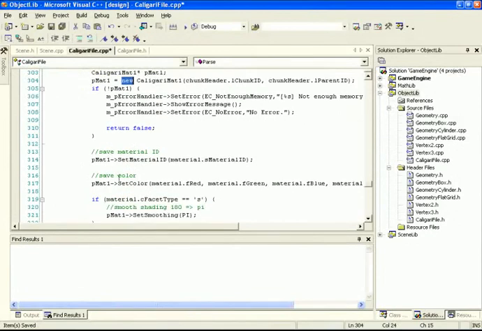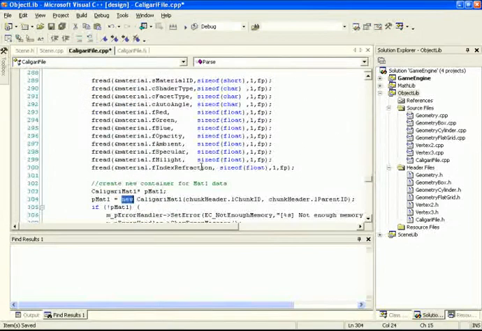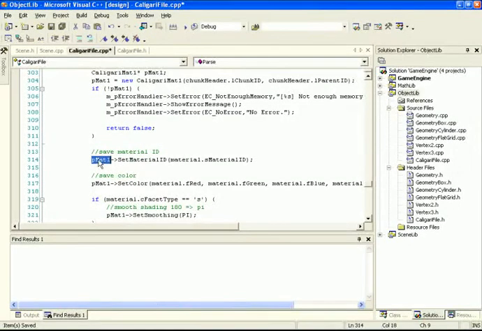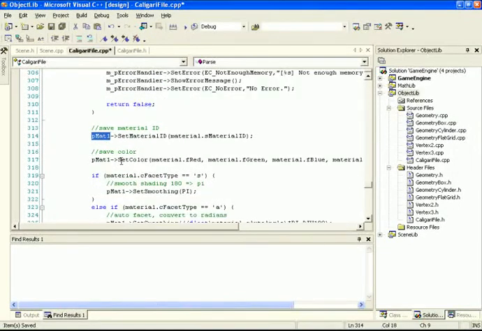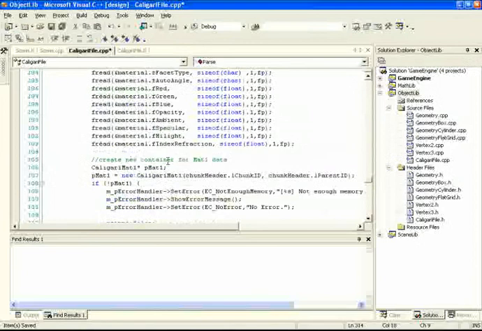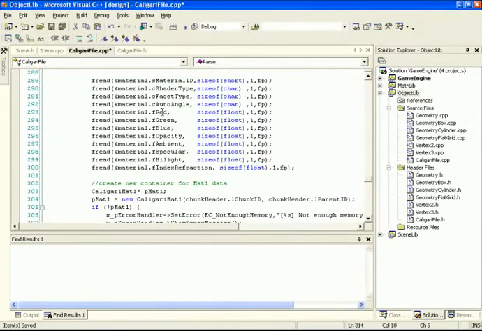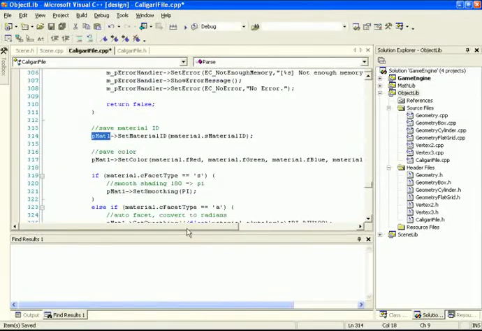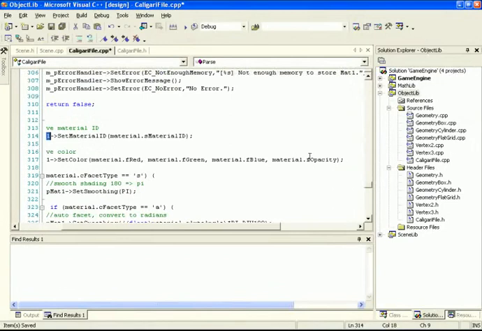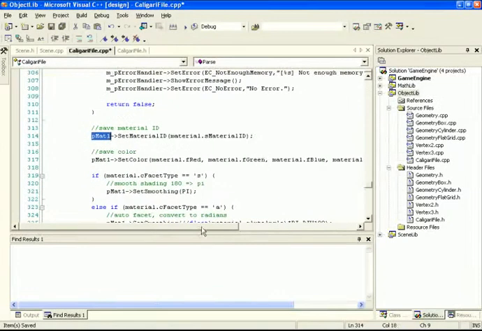And if we do continue, then what we do is we take the material number, which was read in here, and we save it inside of pMaterial. And we also save the color that was read in over here. So we have the red, green, and blue values. So I pass those in here, red, green, and blue, as well as the opacity, so that we have an alpha channel for all of our colors.